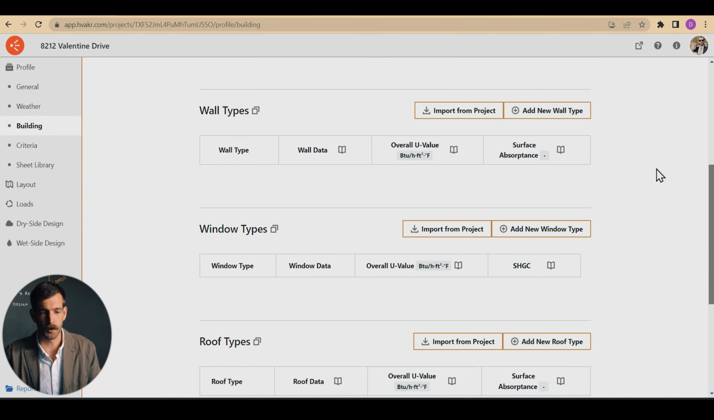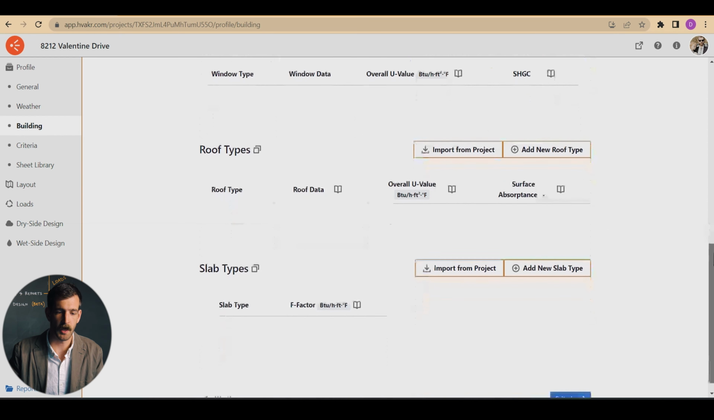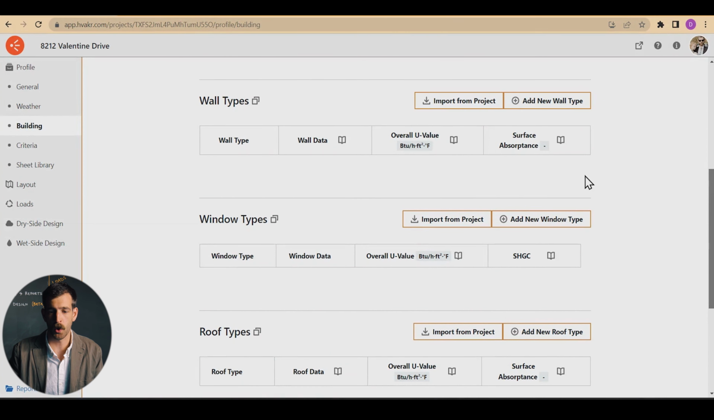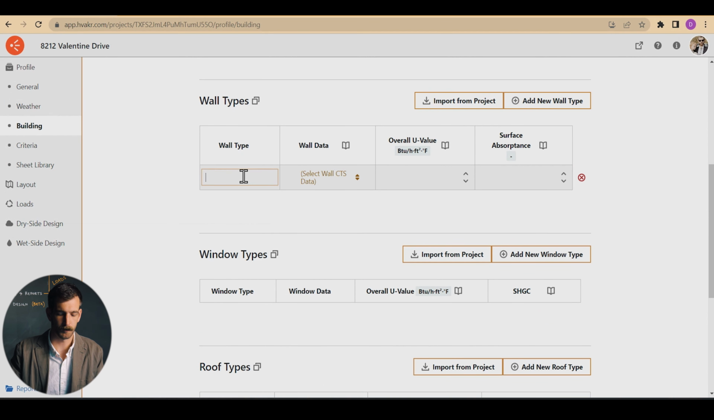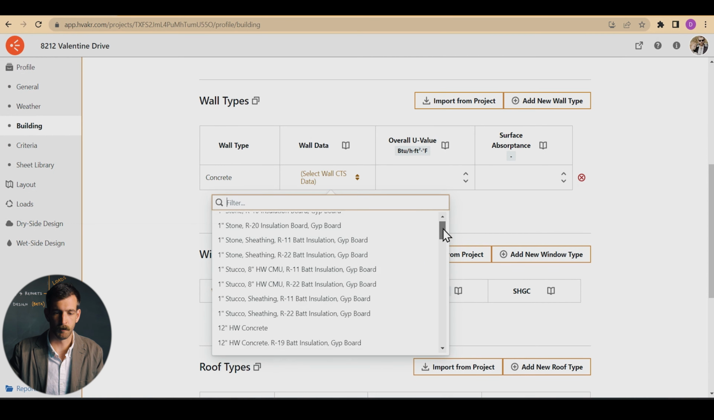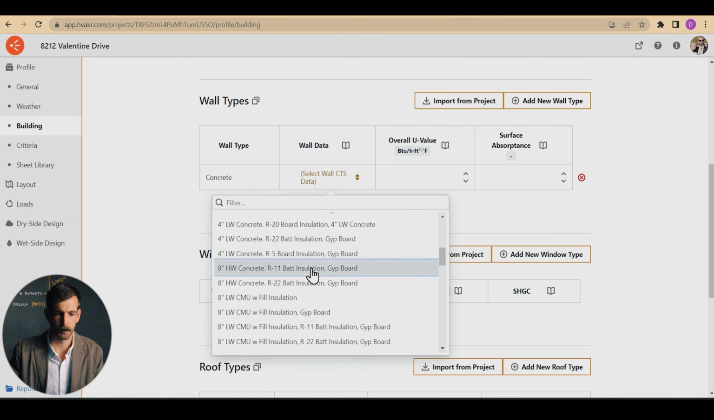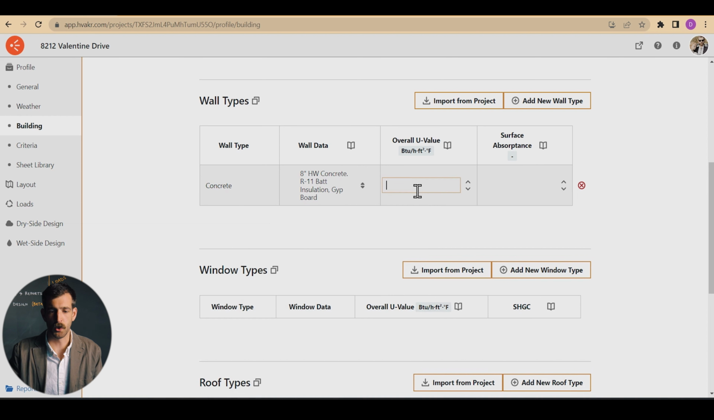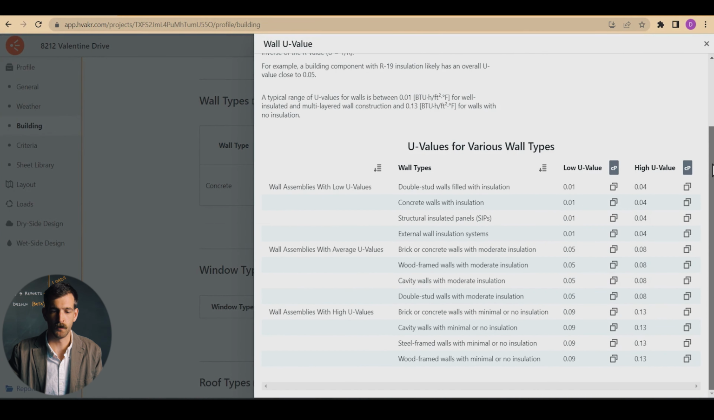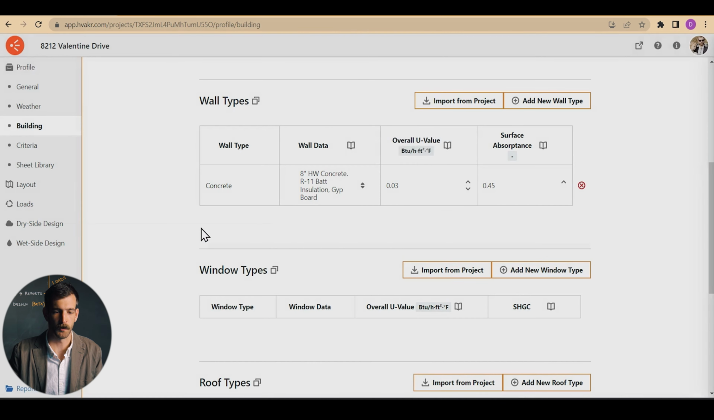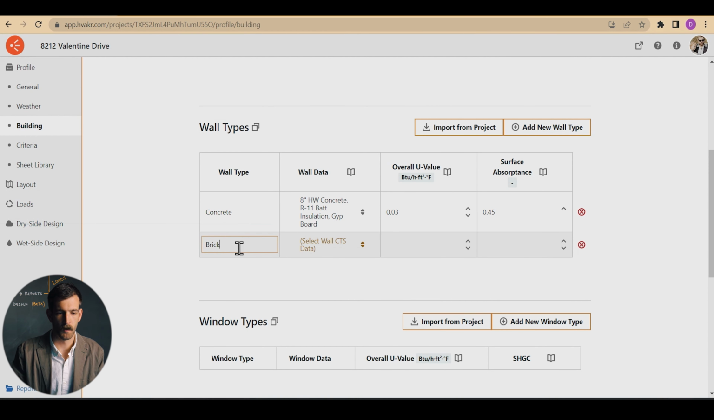Next, you're going to build out your tables for walls, windows, roof, and slab types. Starting with walls, start by adding a new wall type. Once you name your wall type, select the wall data most closely associated with that wall type. Then you define the overall U value of that wall and the surface absorptions of that wall. And again, you can use the help feature if you're not quite sure what U value to use or that information is not available. You're going to add a wall type for every exterior wall on your project.